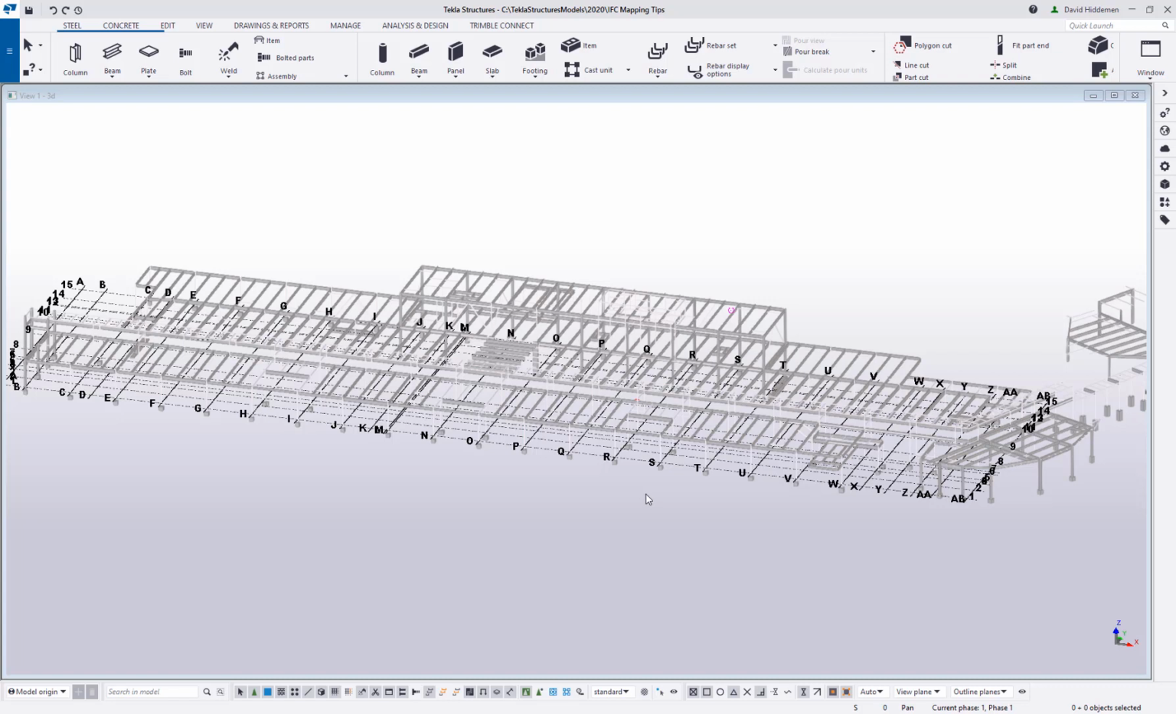Today we're going to be taking a look at mapping. So why do we want to map properties in an IFC file? Well, we're getting these a lot of times from a different software. We're not talking about Tekla to Tekla, although that is of course possible, but we're getting these files from another software that maybe uses a different naming convention for its parts or for its materials.